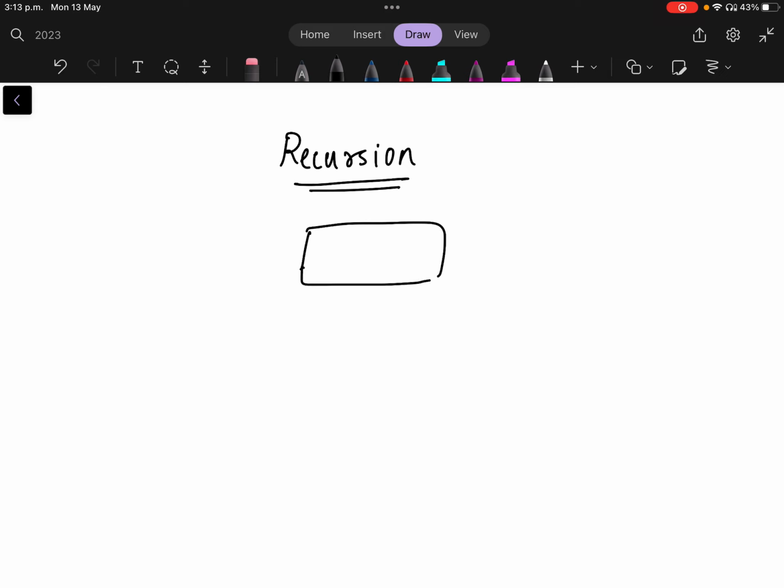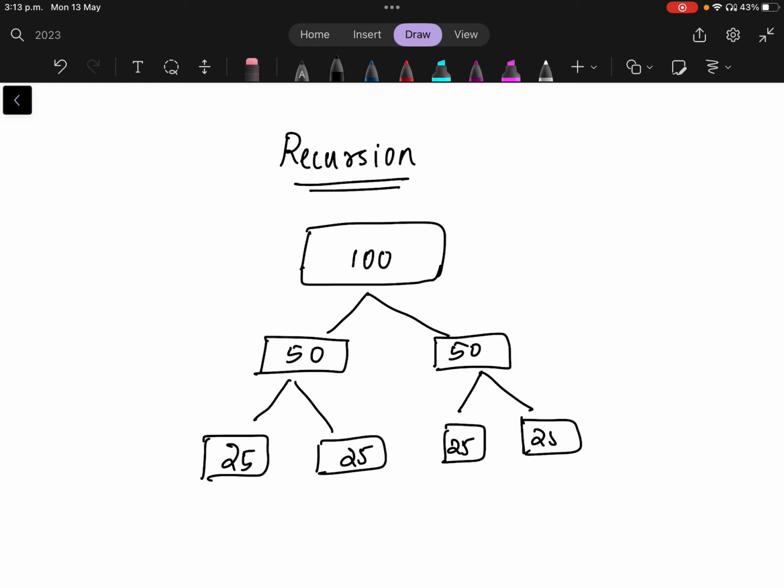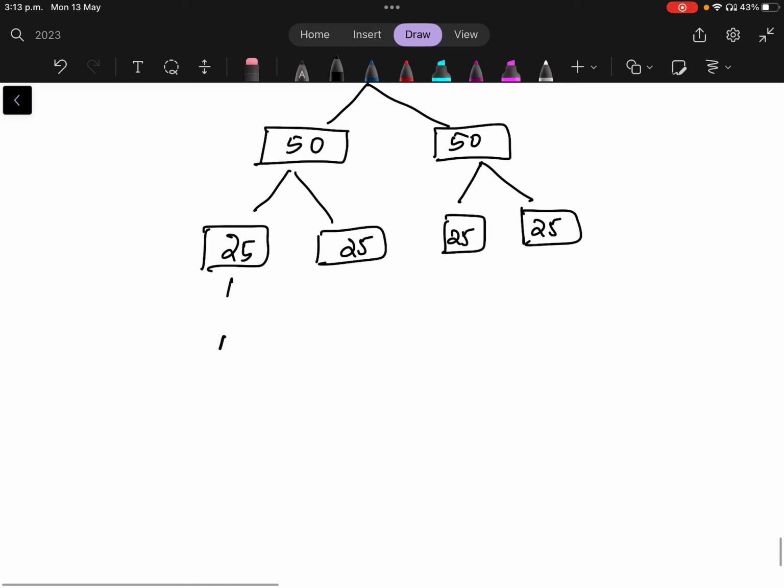If you have a big problem, maybe you want to sort a box which has 100 books. For that, you break it down into two bunches of 50. Then you again break it down into sets of 25. You take 25 and break it down into multiple levels, until you have only two books. Now sorting these two books is pretty easy.